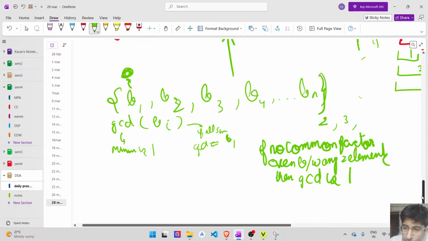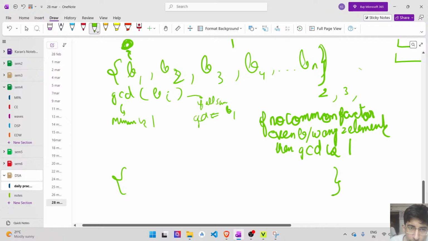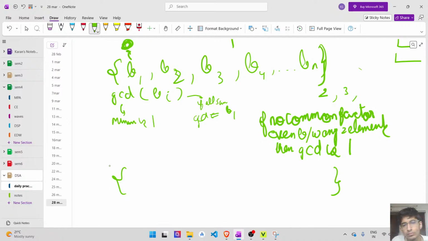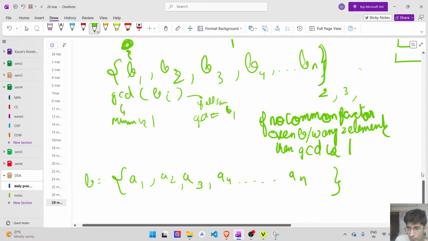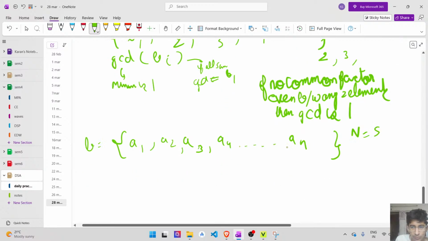If we start from k subsegments, this will be equal to A1, A2, A3, A4, up to AN initially, always. Then we try to combine them. N is less than or equal to 5, A5.